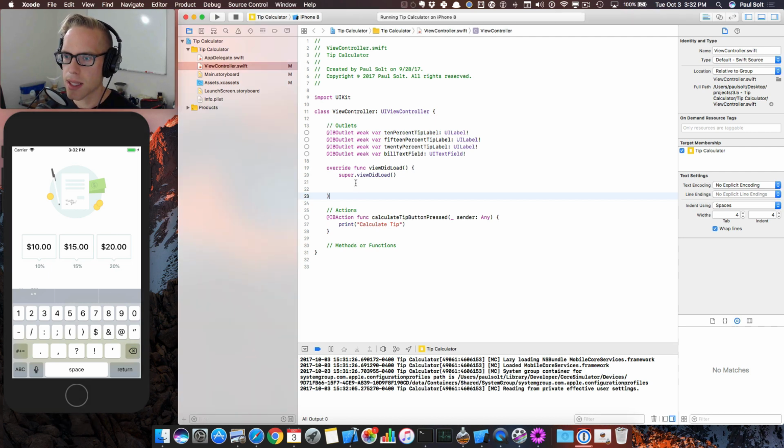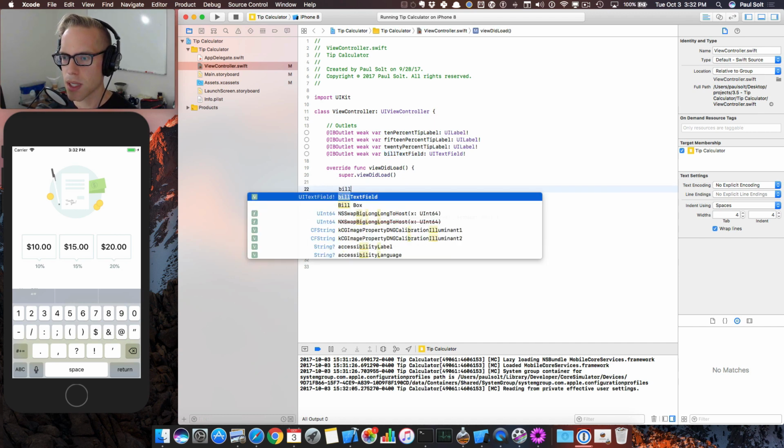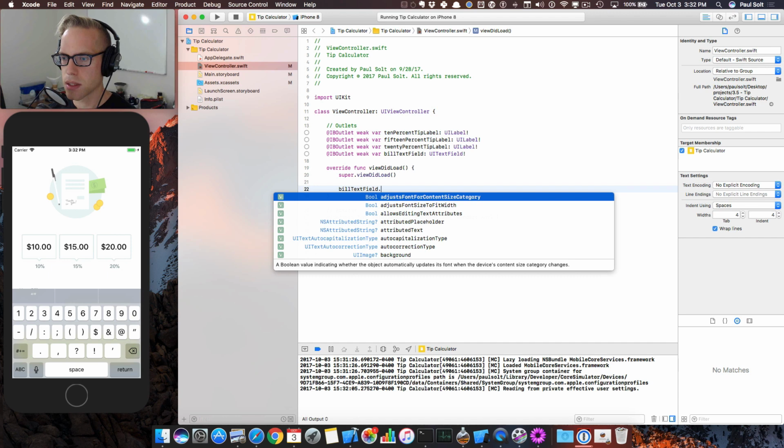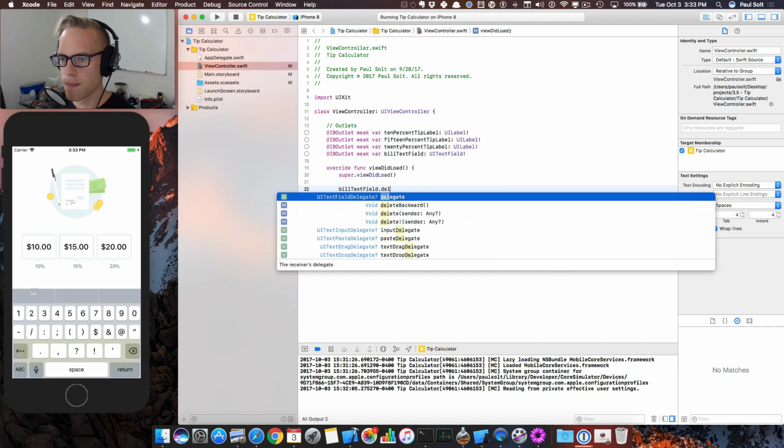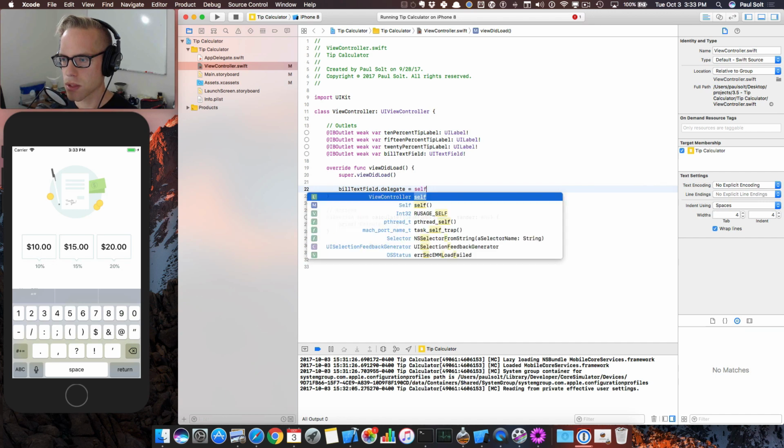So we need to set the build text field's delegate to be our current code file. And we use the self keyword. So let's go ahead and do that. Build text field dot delegate. This is a UI text field delegate, so I can press enter to autocomplete equals self.